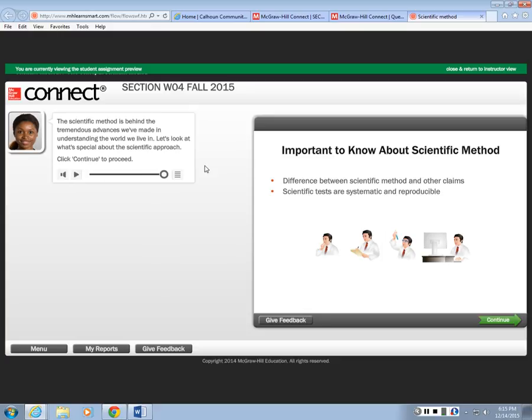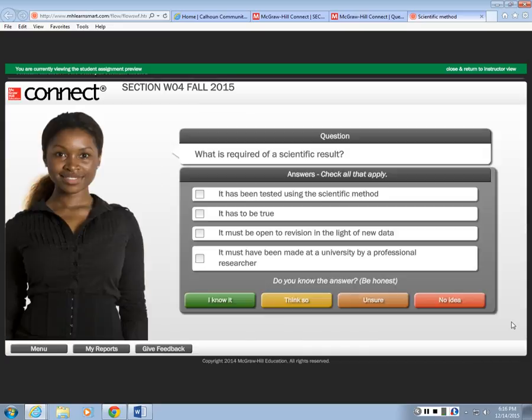Since we can't hear it, we can read it. Scientific method is behind tremendous advances we've made in understanding the world we live in. Let's look at what's special about the scientific approach. So we're going to hit continue.